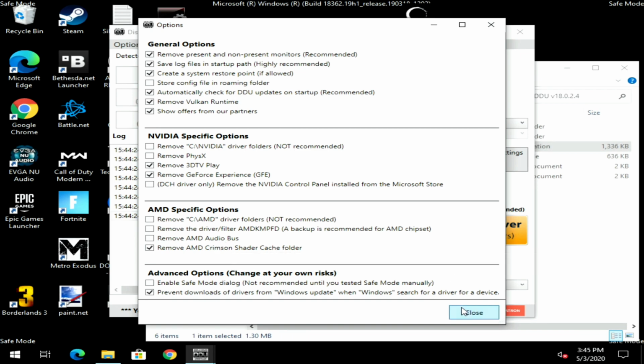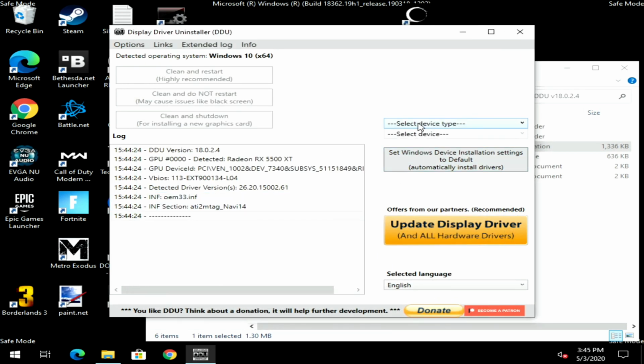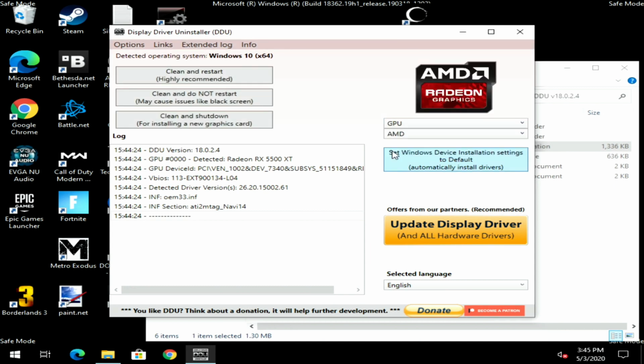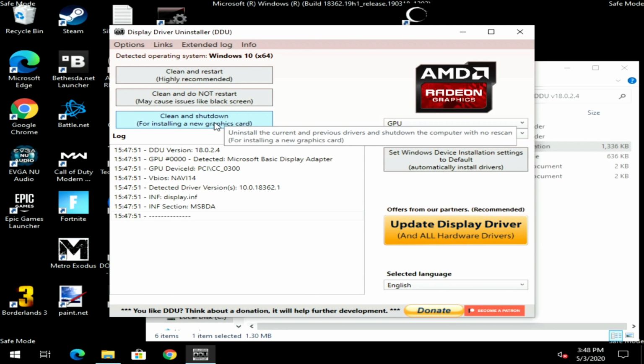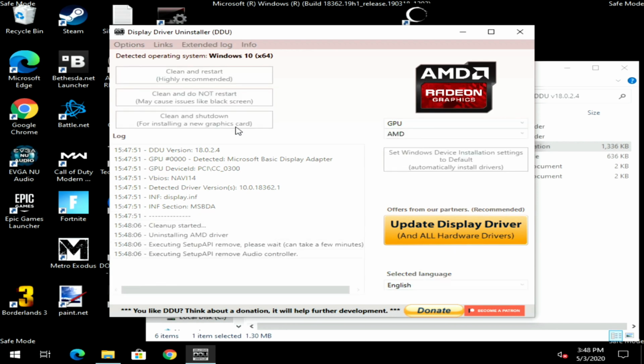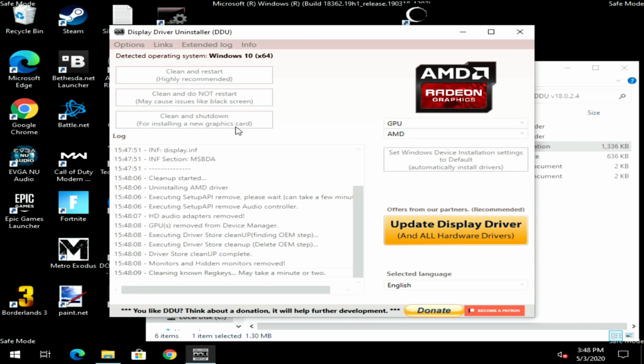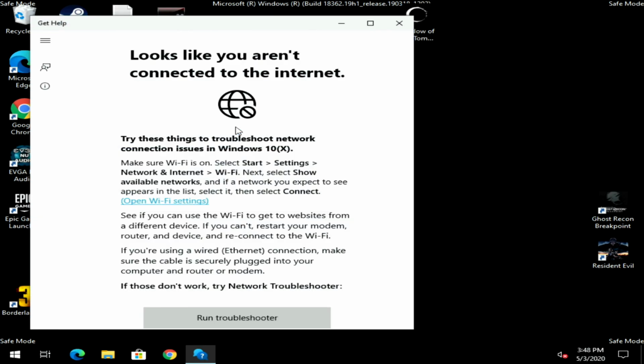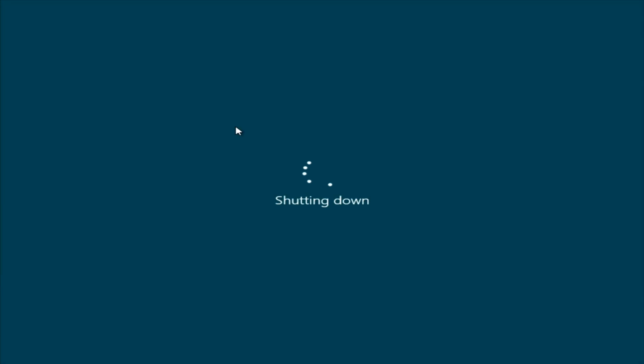And now click close. Over here, you're going to want to click select device type, GPU. Then you're going to want to select whatever GPU you're using. I currently am upgrading from a 5500 XT now to the 5600 XT. So I'm going to select AMD. But if you have Nvidia, select Nvidia. After we've selected AMD, we're going to want to click clean and shutdown. What that's going to do is get rid of everything AMD graphics related, and then shut down your computer so that you can install your brand new video card. All right, so let's get started on that.